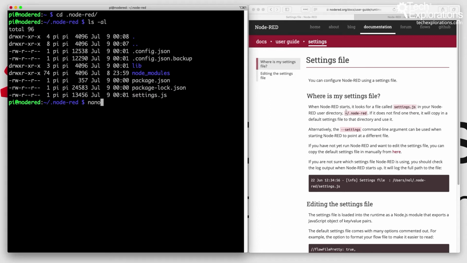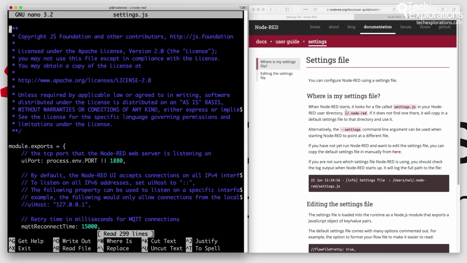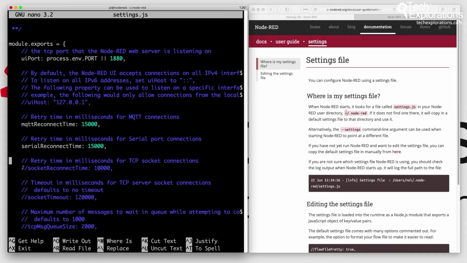Actually, I'll use Nano. The Nano editor comes bundled with the Raspberry Pi OS, or you can install Vim if you prefer that. I'm just going to go for Nano to save a bit of time. So settings.js, and this is what the configuration file looks like. Most of the options, as you can see, are commented out. So if you want to enable them, you just remove the two forward slashes.